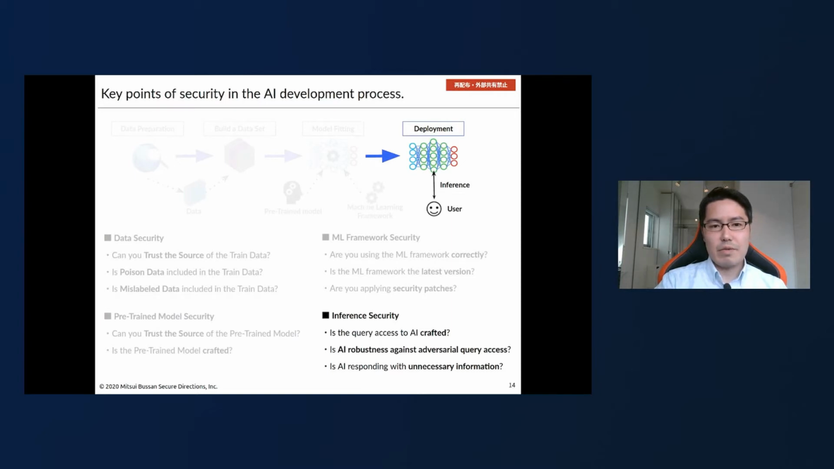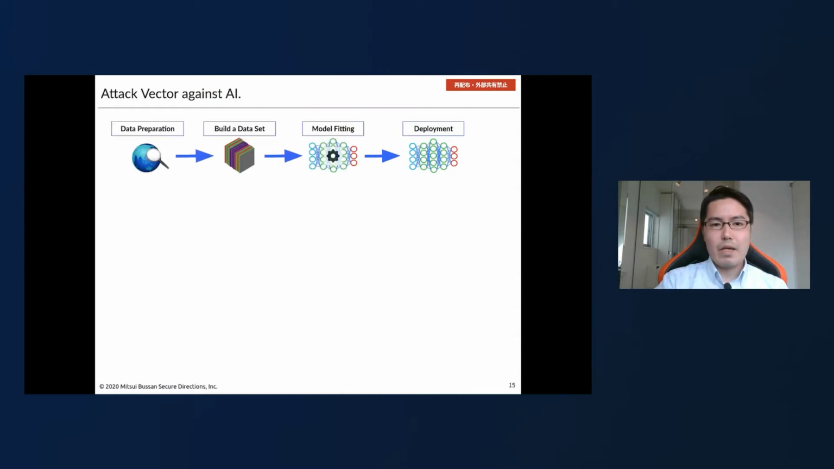When excessive information is included in the query access to AI, this can be abused as a clue to start attacks. Basic design that rejects the response to unnecessary information needs to be included. There are many such important security key points in the AI development process. You need to consider them when you develop AI security. Without such consideration, your AI might include some unexpected vulnerabilities. Let's look at attack vectors one by one.